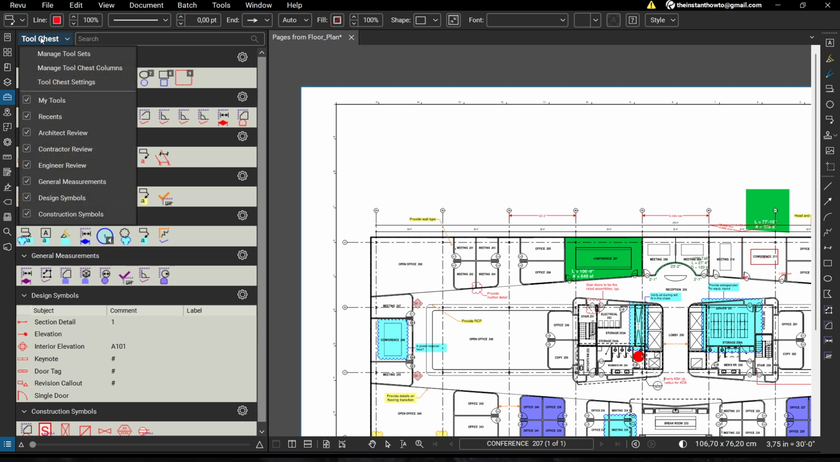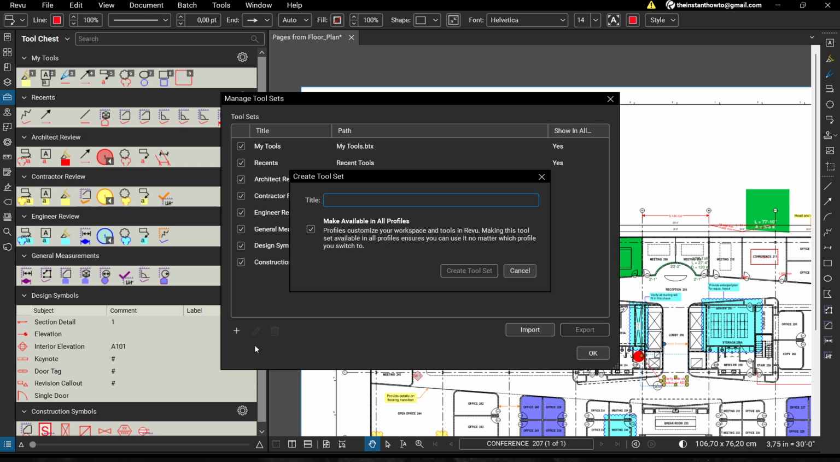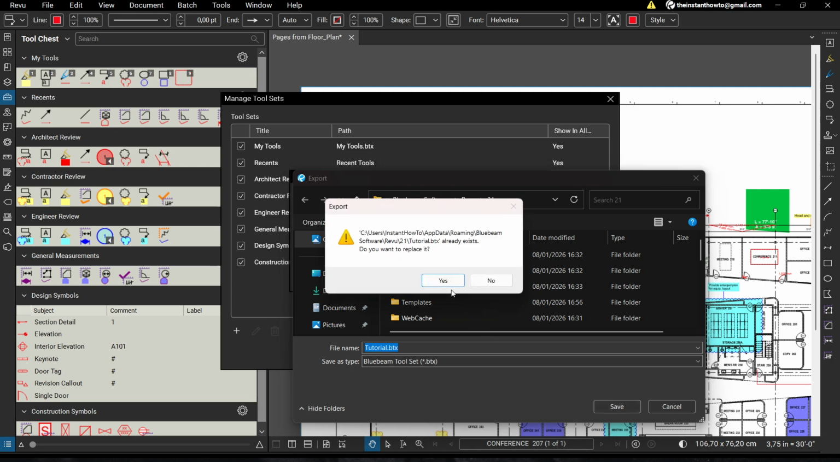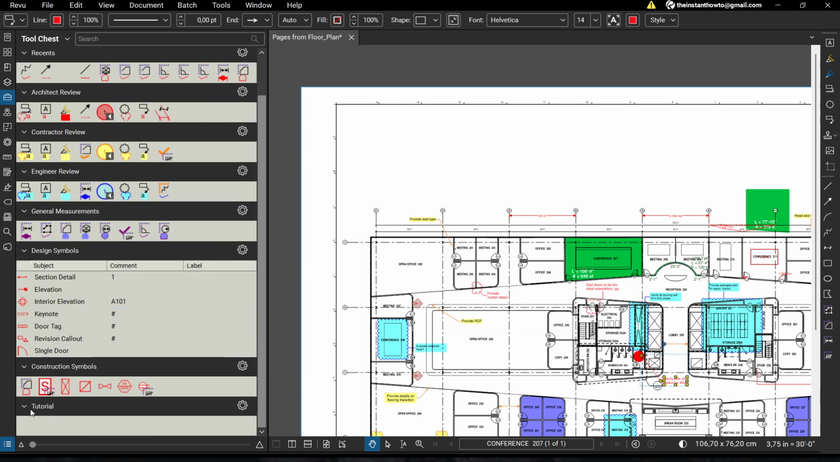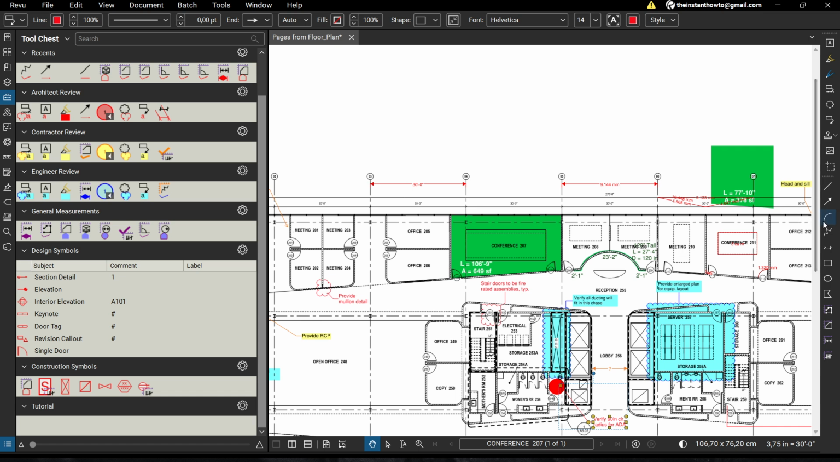So go to tool chest, top left, click on manage tool sets, and in here you want to click on this plus button bottom left, which says add tool set, and then create new. Now, of course, you can name it whatever you want. I'm just going to name it tutorial right now, and I'm going to click on create tool set. You'll have to basically save it somewhere. Just click on save here, and I'm going to do yes because I want to replace it. For you, you don't have to do that. And then here, just click on OK, and as you can see down here at the bottom, I now have my new tool set.